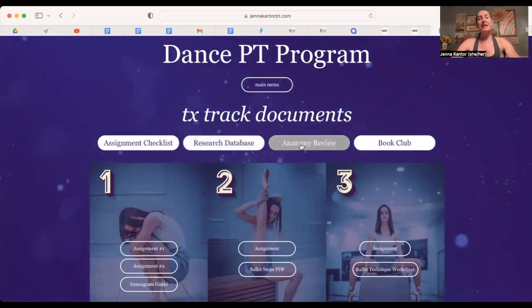Anatomy review. This is for people who have not done ortho for a bit. This has come up. So this is me going through anatomy. Bam. And then book club.